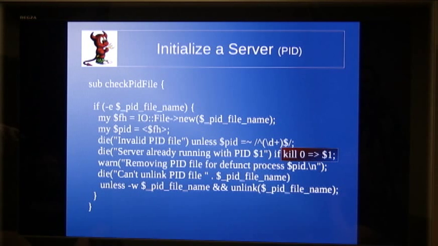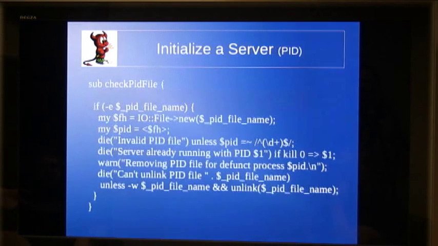If it's not, they just send out a nice little warn saying, okay, I'm going to remove the process ID file, and then you just unlink it. And if you can't unlink it, then, whoops, sorry. If you can't unlink it, you just die saying, well, something else is wrong. Please take a look at this, and you'll have to go either remove it manually or fix it.